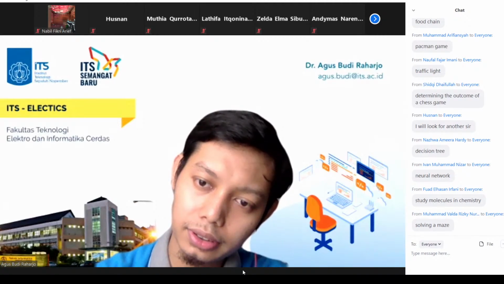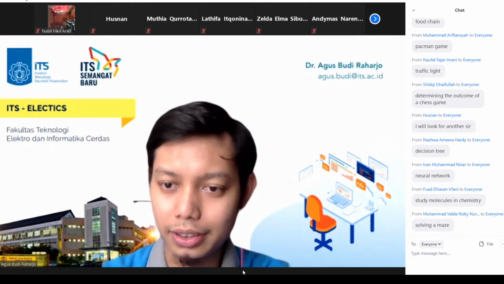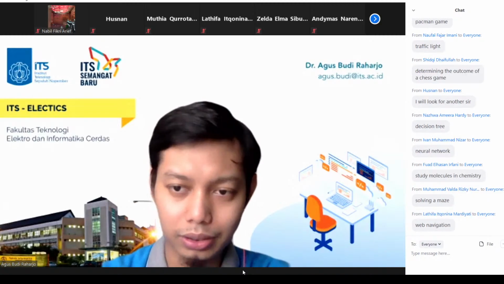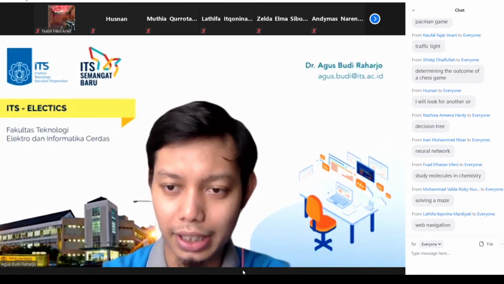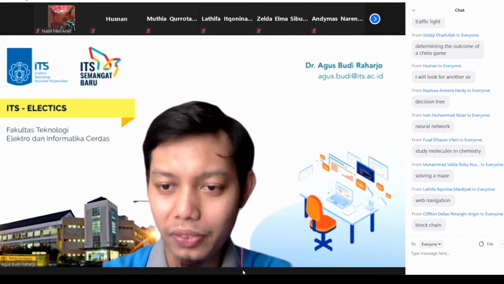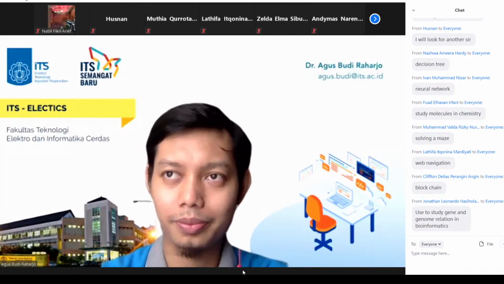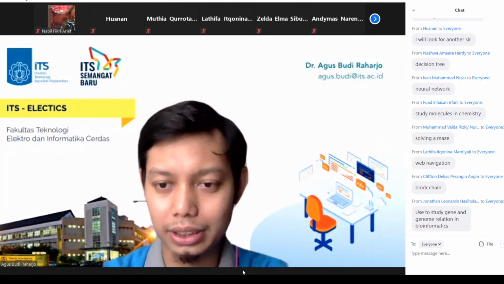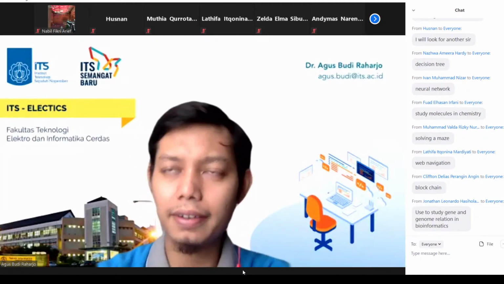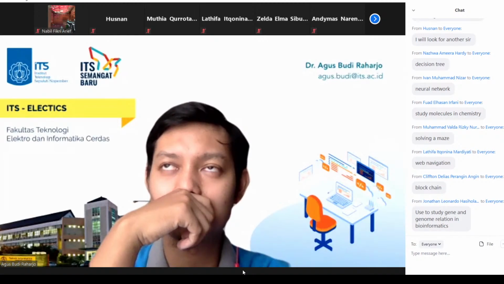Yes, neural network. That's why deep learning consists of this. Molecules. Yeah, solving a maze. Yes, absolutely. Web navigation. It's already in. Okay, yeah, it's a graph, right, and menu, etc. Blockchain is a graph. It's a decentralized system.